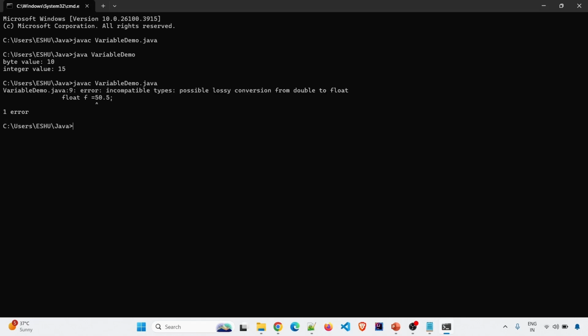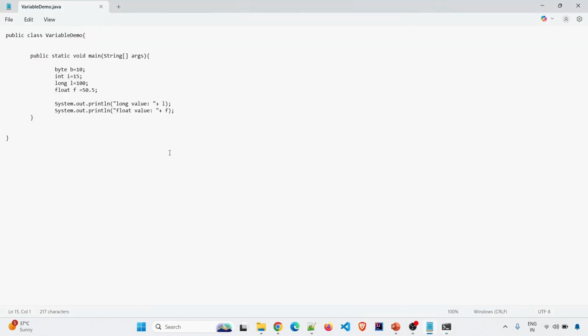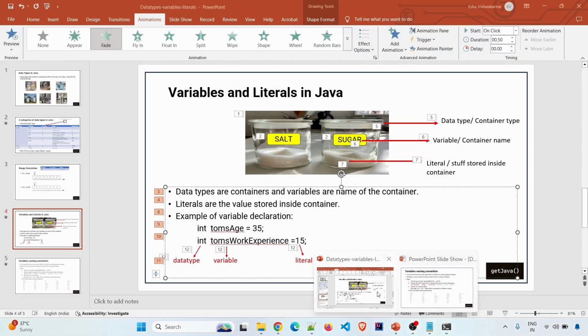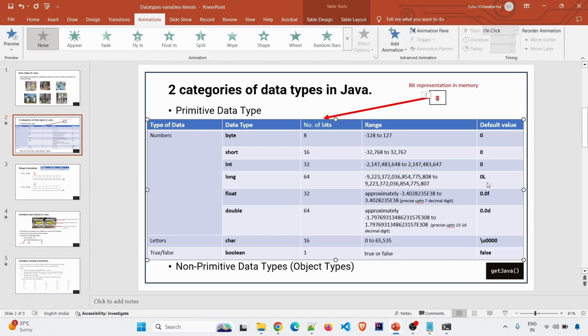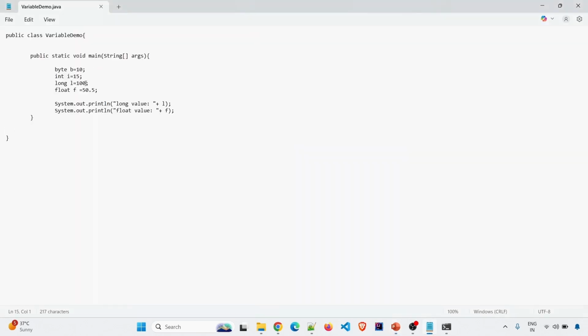Yeah, we got some error. Now why are we getting this error? We have already seen while discussing data types that we have to use L. So let's go back. If you remember, for declaring long, the default value is 0L. Why is this L used? Because by default the data type which Java uses for integer is int. So to tell Java this is a long type, we have to write L.